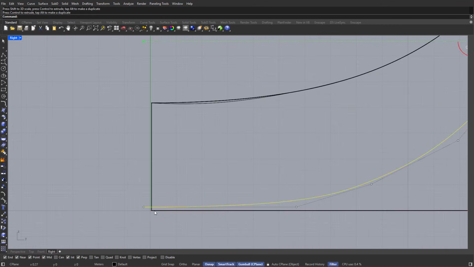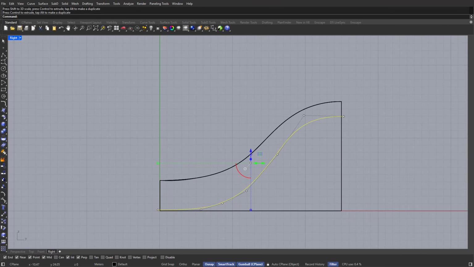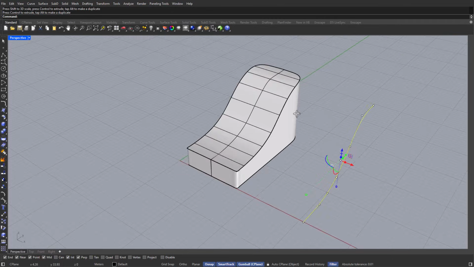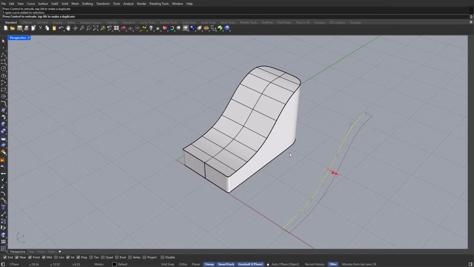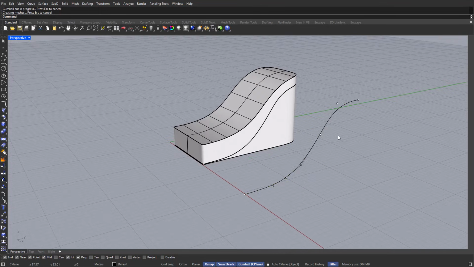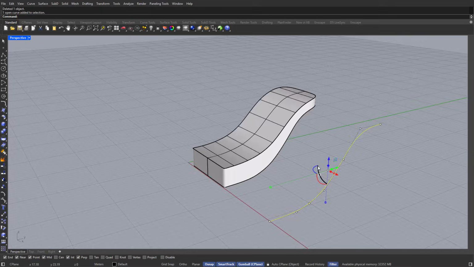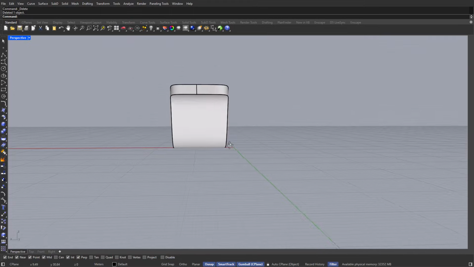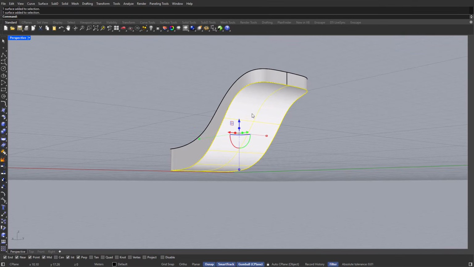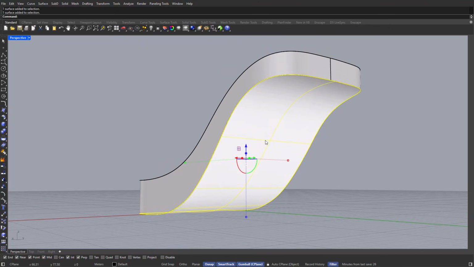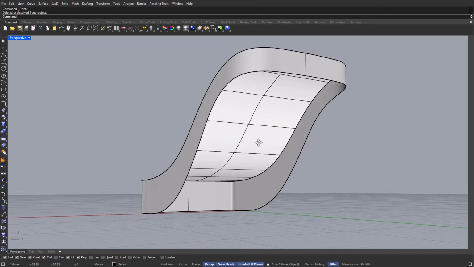This will ensure that we are actually going through the whole geometry. Going to go back to perspective now, grab the cut tool and slice it through, like so. And there we go. This is exactly the gesture that I wanted. However, I don't want the bottom surface, so we can select it with Ctrl+Shift and delete it.